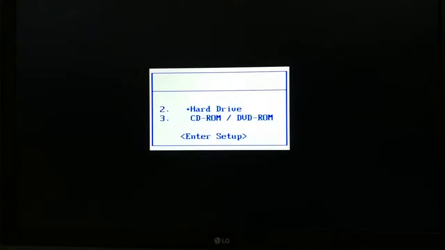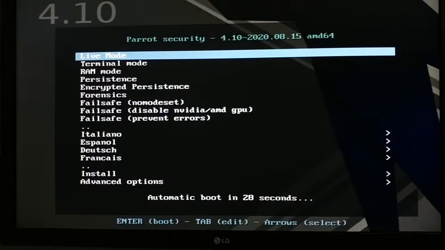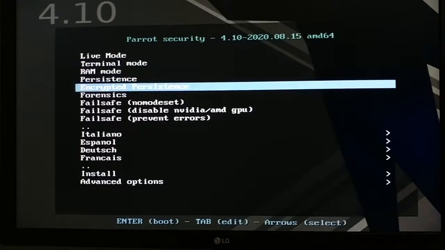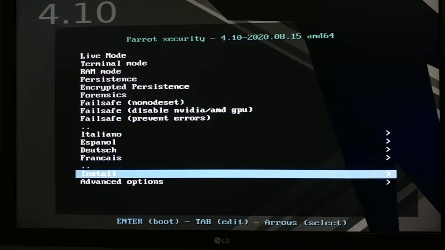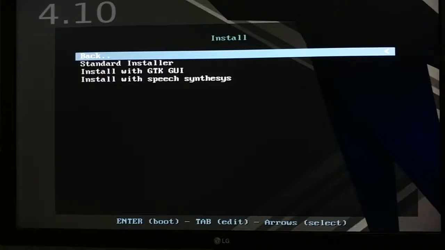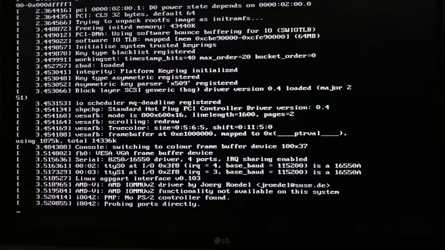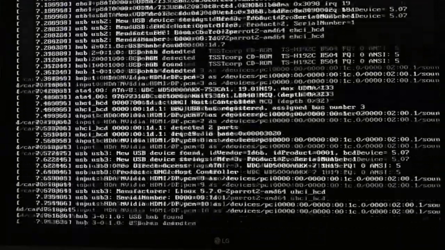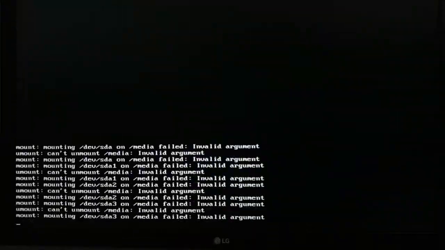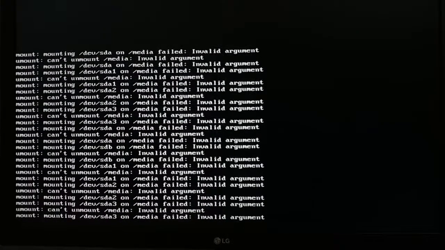So we are all done, and let's boot up the computer, plug in the USB drive and boot from it. Here we are at the Parrot OS installation screen, and I will select install and then install with GTK GUI. Just ignore whatever is showing on the screen because we don't need to understand all of it.